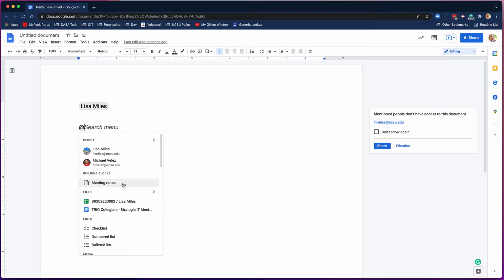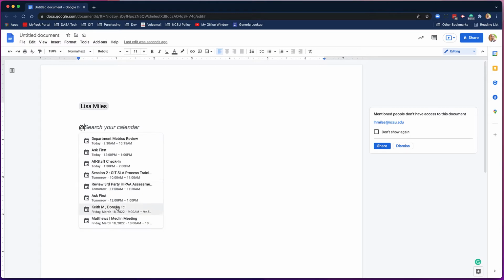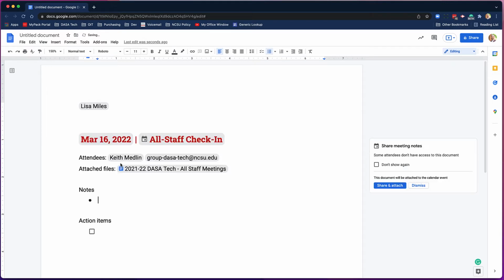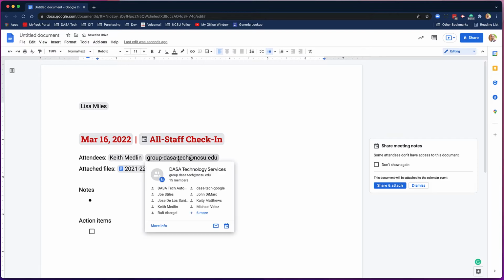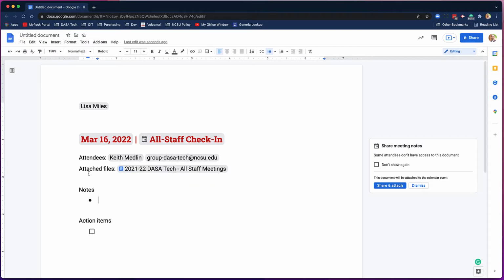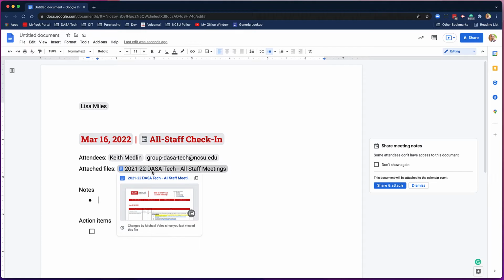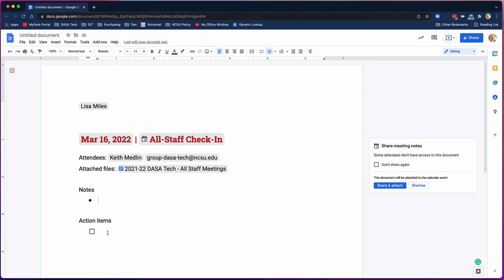But right now, you can use meeting notes. It will look at your calendar. You can pick one of your upcoming meetings, and it'll throw in a header for the attendees. Again, it gives you those chips. Any attached files that are included already for that meeting in your calendar. It gives you an area for notes and an area for action items.